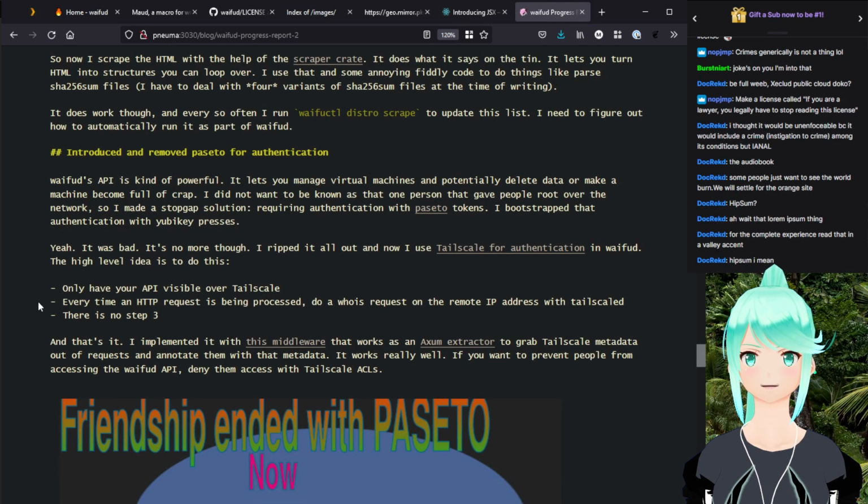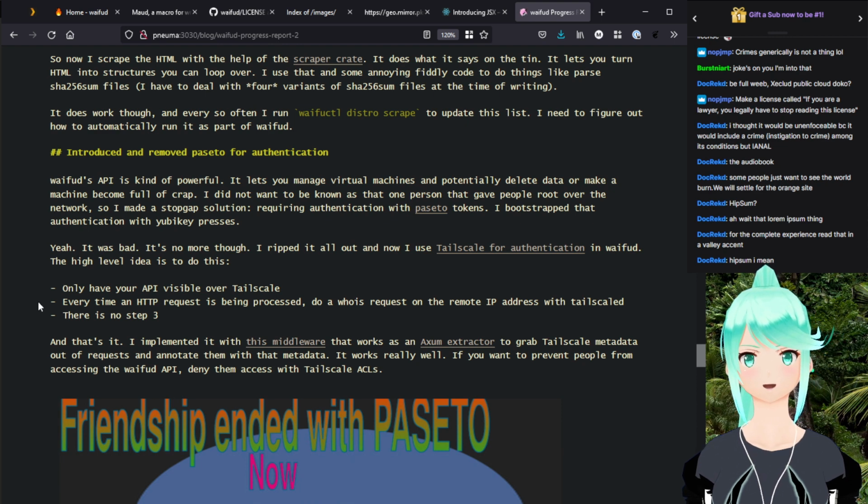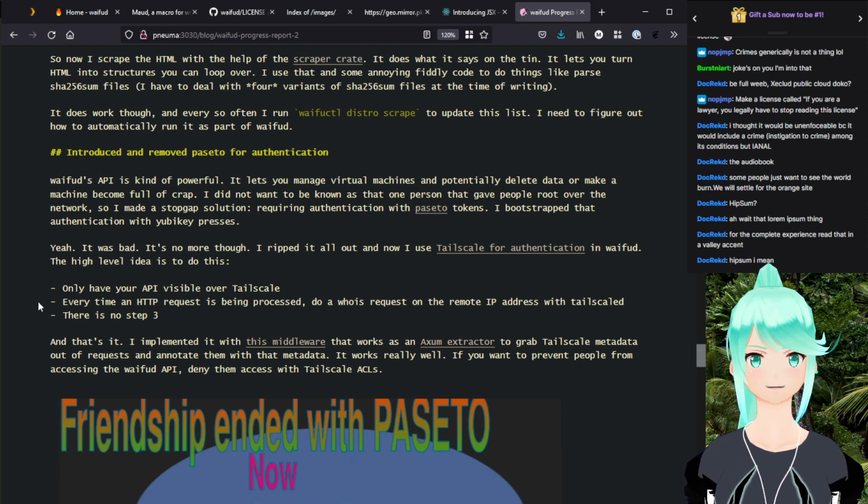Introduced and removed Pasetto for authentication. Waifud's API is kind of powerful. It lets you manage virtual machines and potentially delete data or make a machine become full of crap. I did not want to be known as that one person that gave people root over the network, so I made a stopgap solution, requiring authentication with Pasetto tokens.